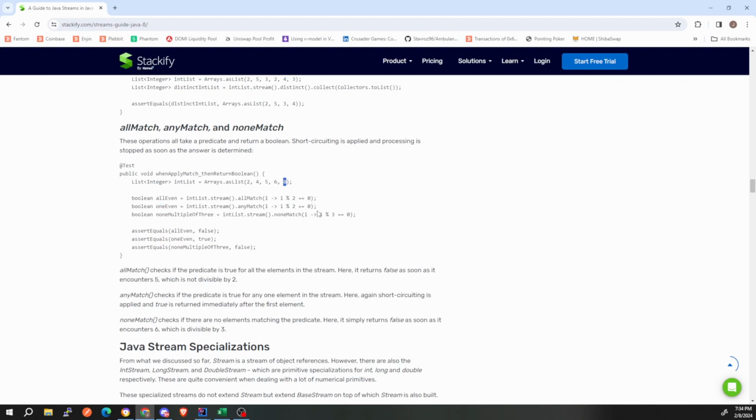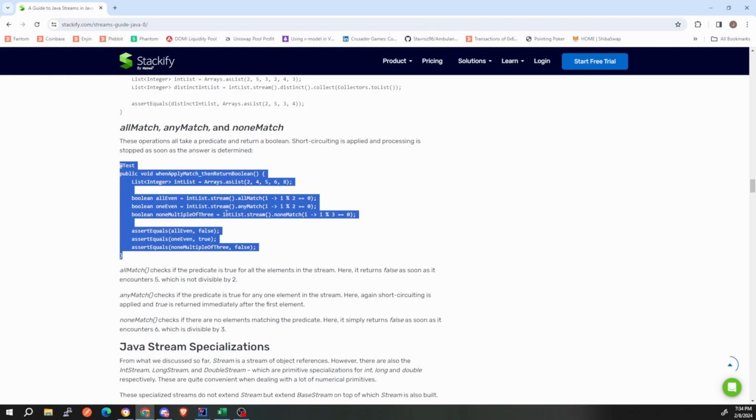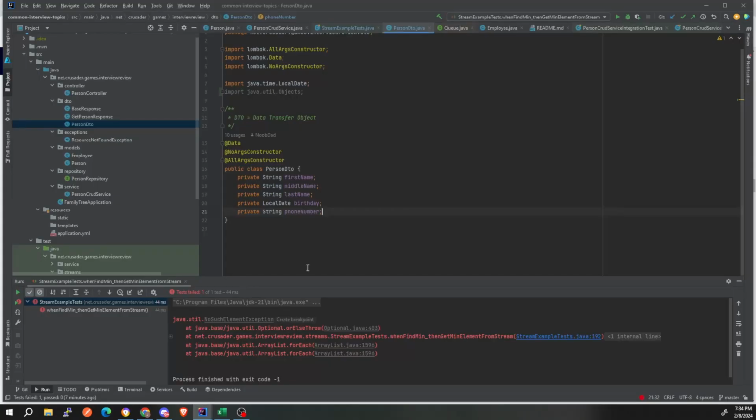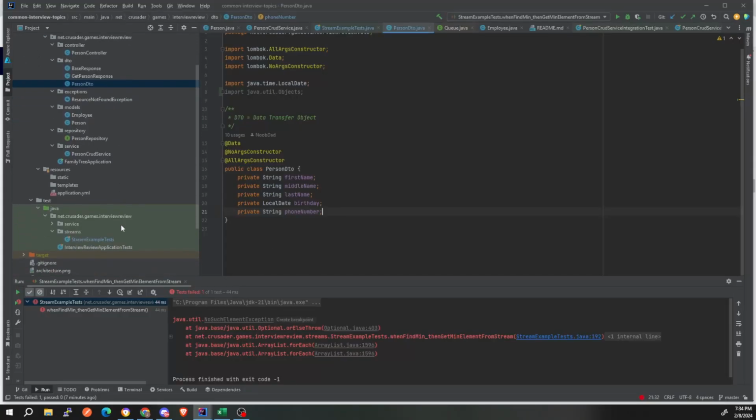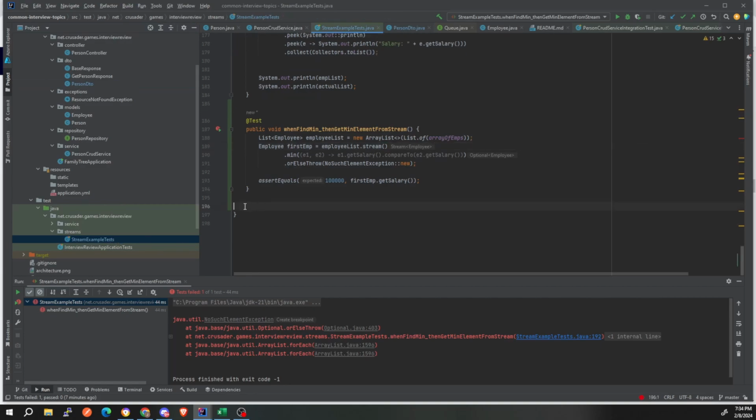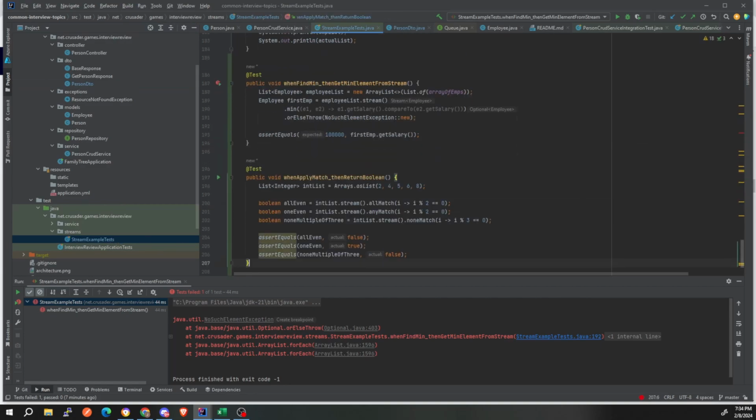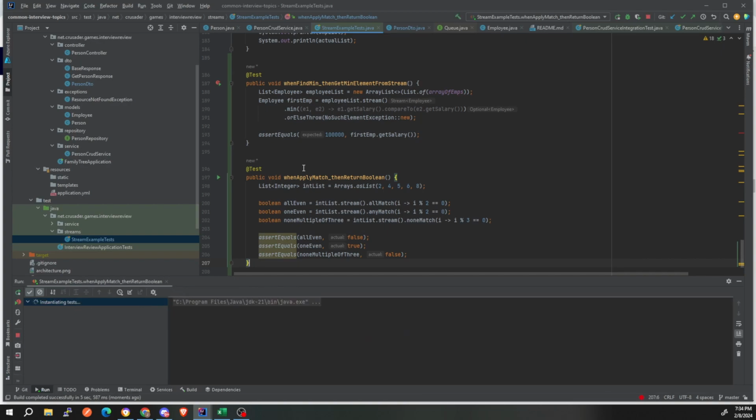It doesn't execute this. And then you can see here that the asserts all even false, asserts 1 even true, asserts non-multiple 3 false. So I'll just copy and paste this test so that you guys can have it in the code itself. Okay, and then we can run it and you'll see it in action. Yep, there it is. It passed.